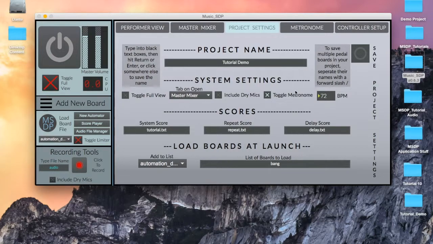In the Scores section, you can choose which scores are loaded when the program opens. The system allows for up to 3 scores to be used in conjunction with the project and with each other. And if you've learned how to use and build scores, you know that it's imperative that these scores be available automatically when a project is loaded.